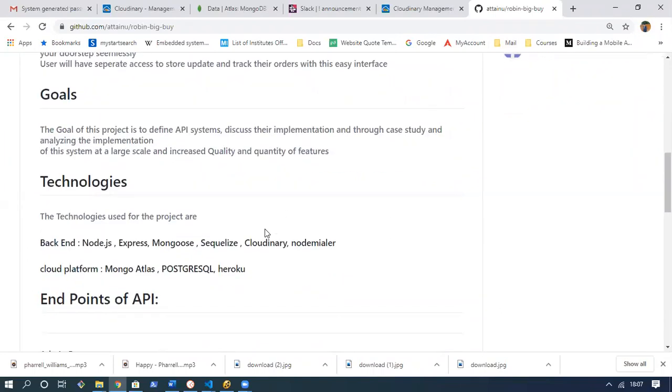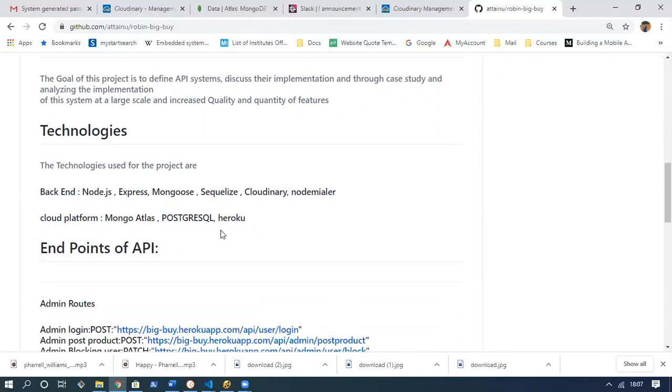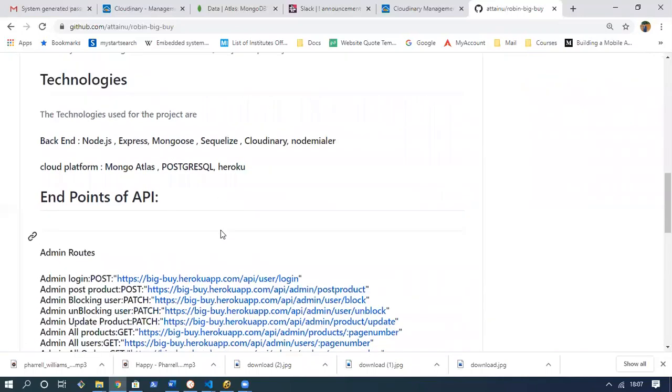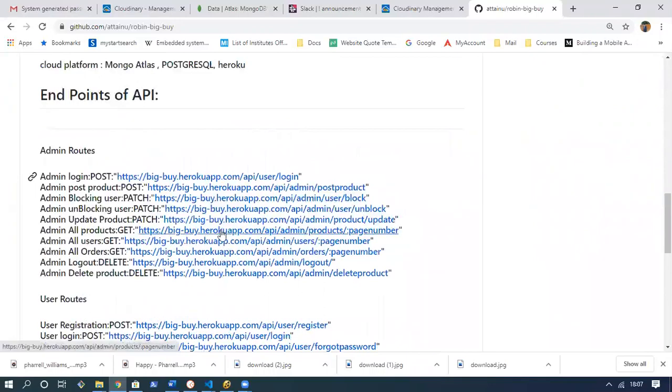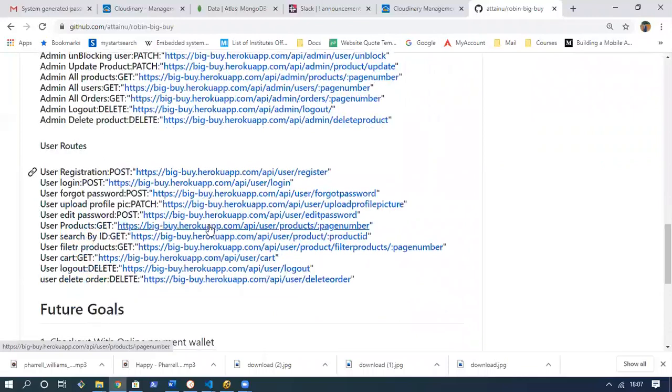The technologies we have used here are, for the backend, Node.js, Express, Mongoose, Cloudinary and Nodemailer. The cloud platforms are Mongo Atlas, PostgreSQL, and Heroku for the deployment. So these are the endpoints of the API, where my project mate Gorisab will explain the user roles.